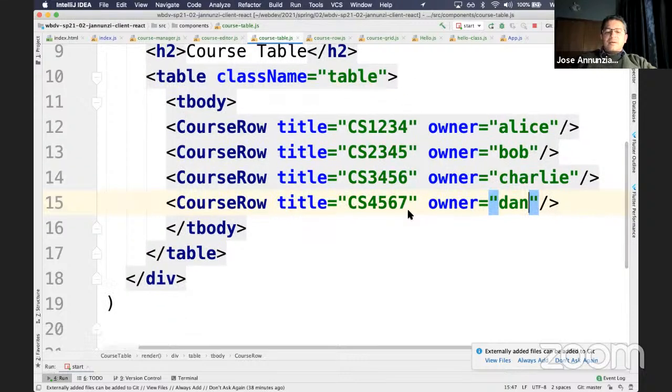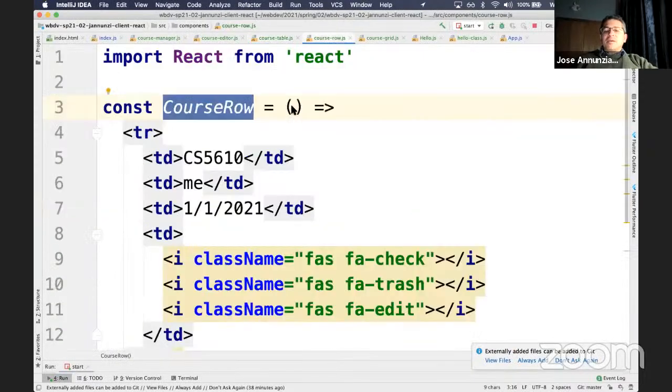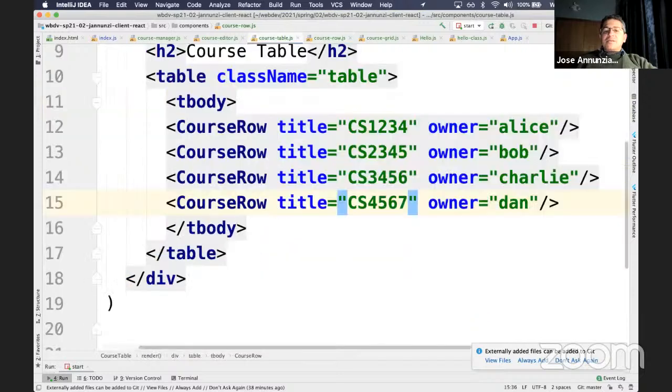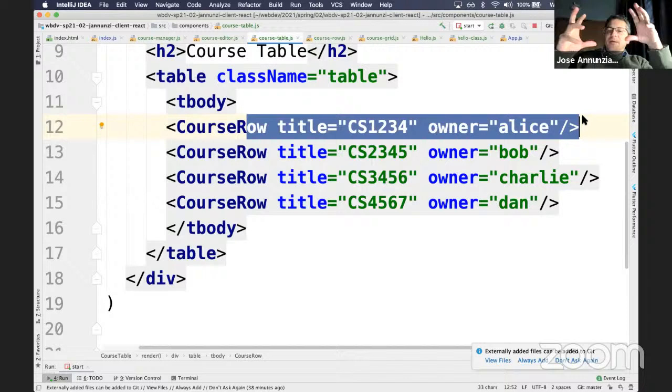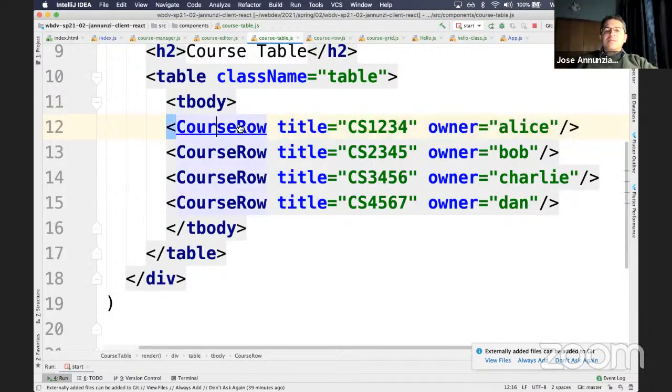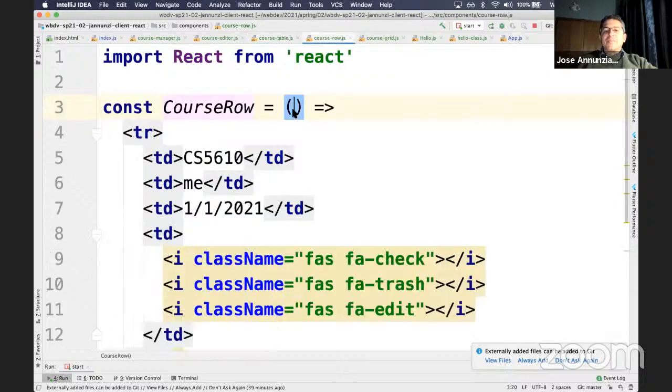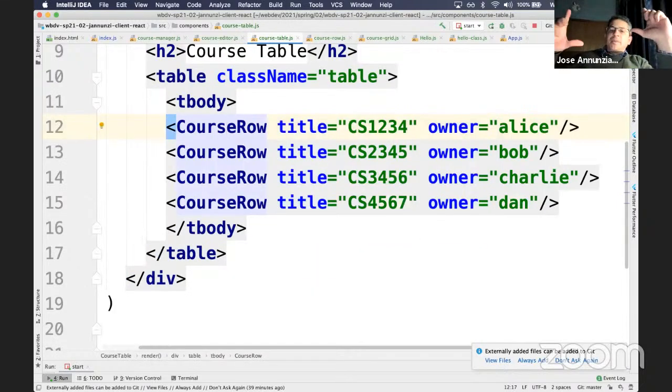That as argument. So how do we do that here? Right now it's still hard-coded. So we can receive that as an argument here. What React does is that it parses these attributes and creates a little object, and that object gets passed as an argument to the function that implements course row. It gets passed right here. It gets passed as a map of name-value pairs. So we receive an object that is going to have that.